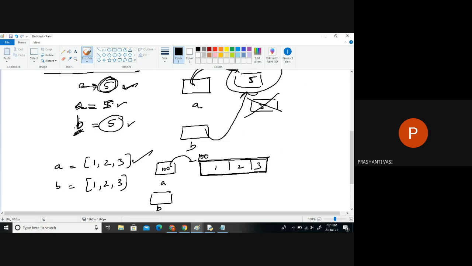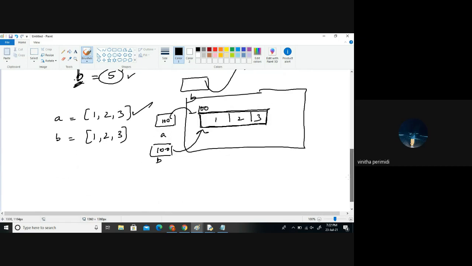What is it pointing to? 1, 2, 3. It will check in the system. Do we have such a set of information, 1, 2, 3? Yes, it's already there. So it will simply link this B also to which data? The same data. So can I say A and B are references to the same set of information? Yes, that's it. So it is not going to do duplications of this in Python.